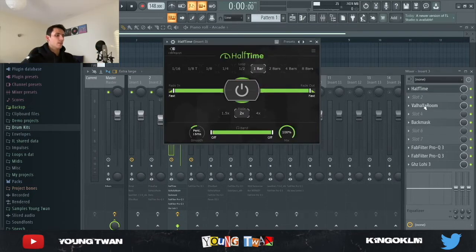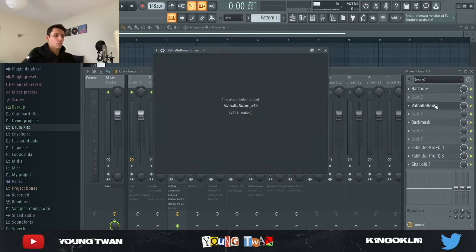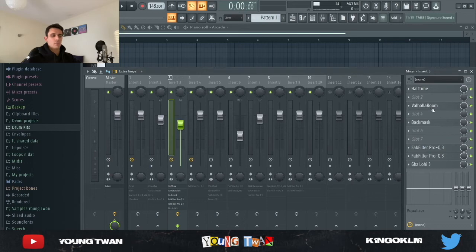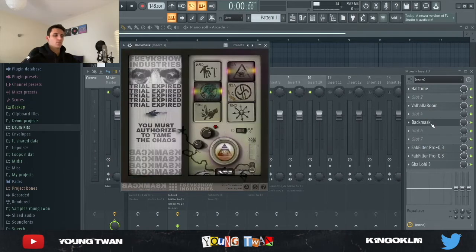So I added a Halftime, changed this percussion setting right here. I added a Valhalla Room. It won't open again, but it's the same thing, just turning down the mix a little bit. I added this plugin called Backmask, which does this really cool textury reverse type of sound.